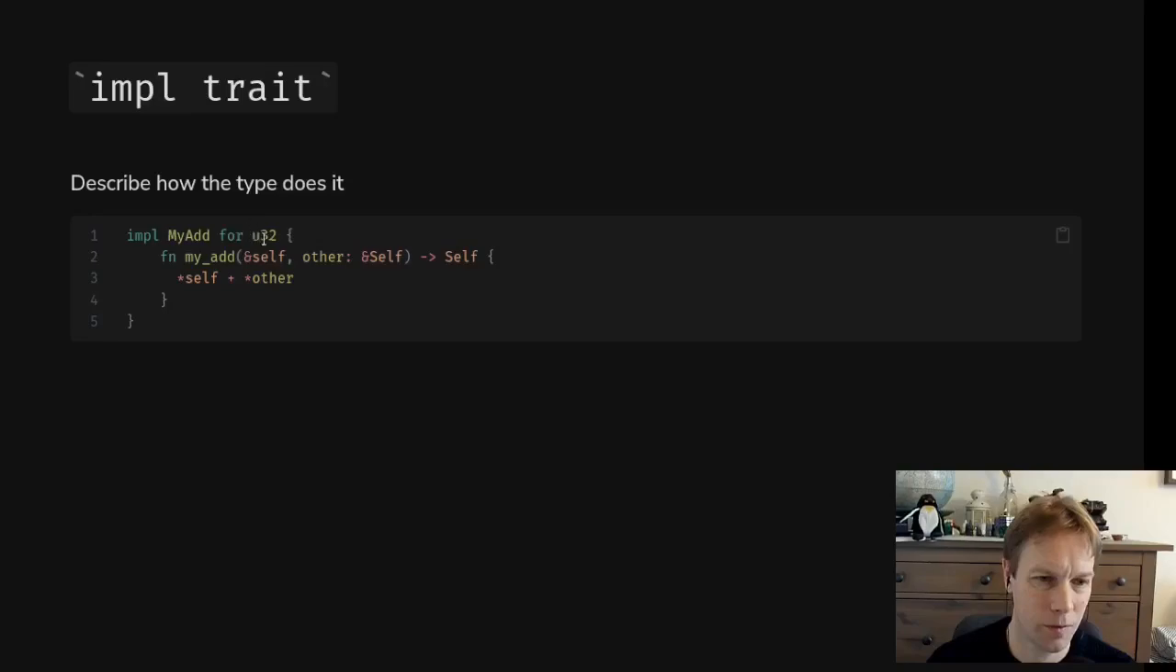So now, because we know we're inside a U32, self here is a reference to a U32, and we know that other is also a U32. So we can use plus here because we know the types exactly of self and other. They're both a reference to U32. So we can add them up by saying star self to dereference it, to say, give me the actual U32 behind that reference. Give me the other actual U32 behind this other reference. Add them up with plus. Now we've got a U32, which we can return.